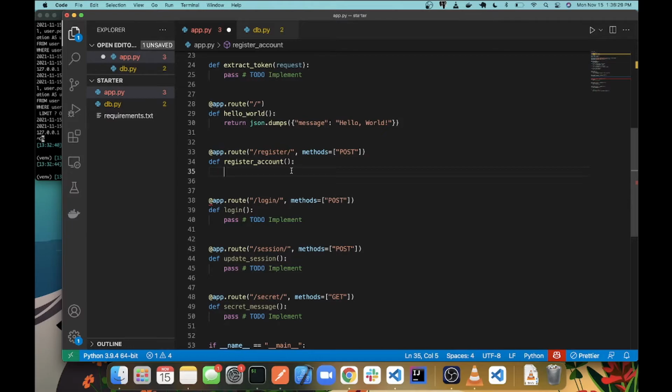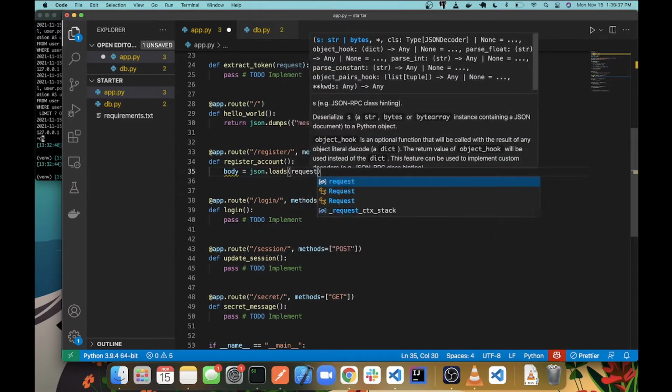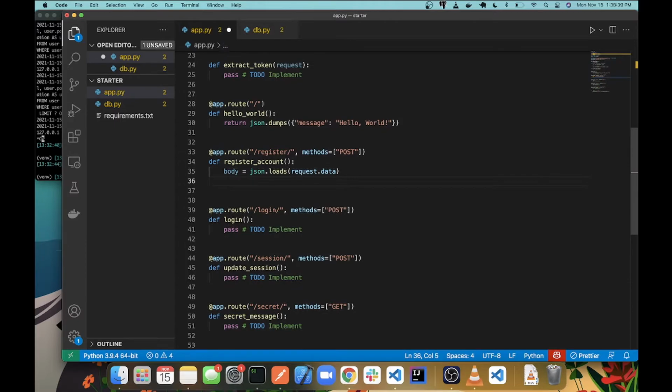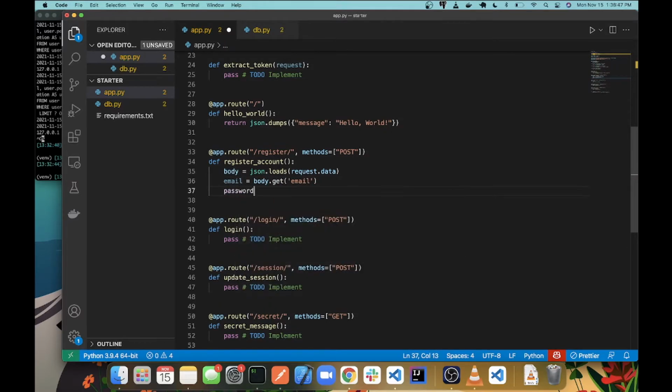So to register an account, first thing we want to do is, remember, we want to extract the request data. This is the post body, and from the post body we want to get the email and our password.